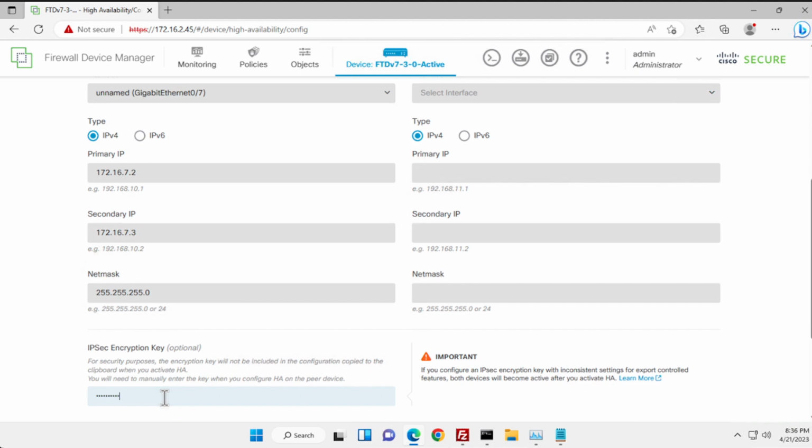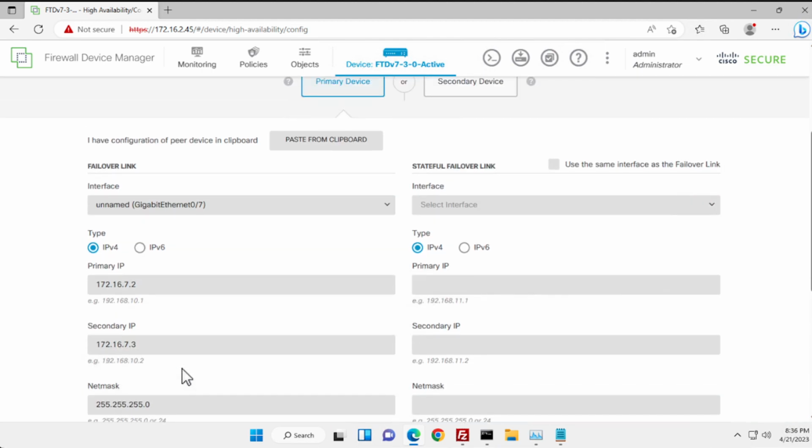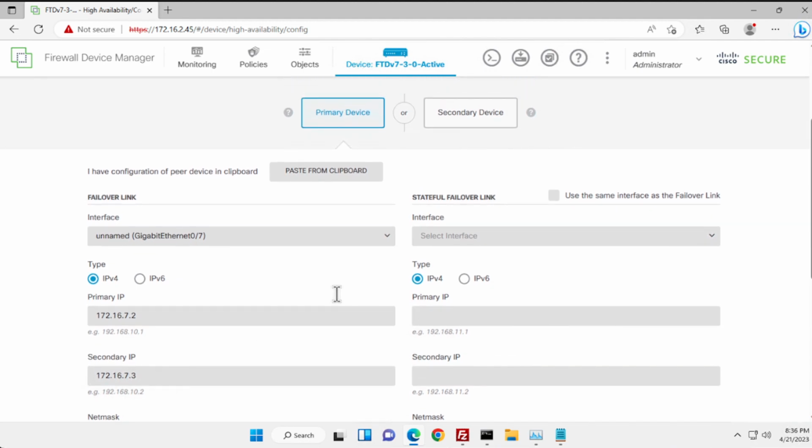So we're going to key in the IPsec encryption key. Make sure you remember this key, because you also need to configure this key on the secondary device. Okay, so that is very much what you need to configure for the failover link.